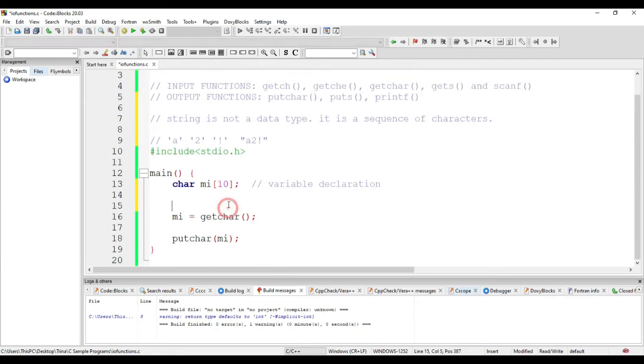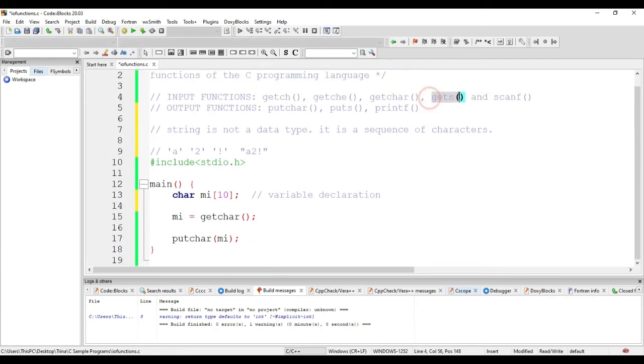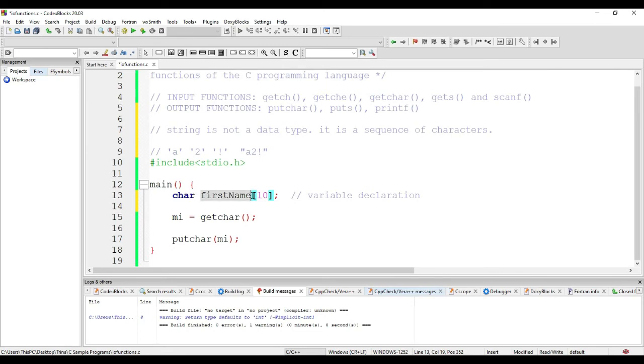So let us now discuss the use of gets. So instead of mi, let's have fname, meaning first name. We could also name our variable or the identifier name using camel casing, wherein if we have 2 words, we could capitalize the second word of that. Now that we have declared a string with a size of 10, let's change it maybe to 20 because we will be getting a first name.